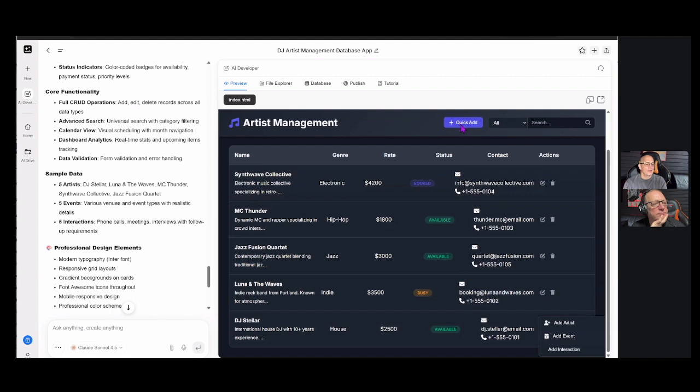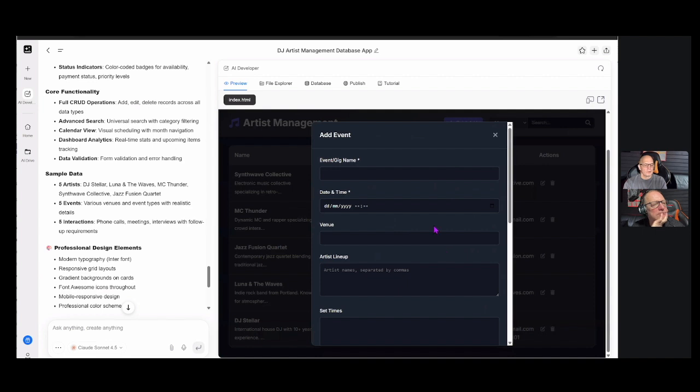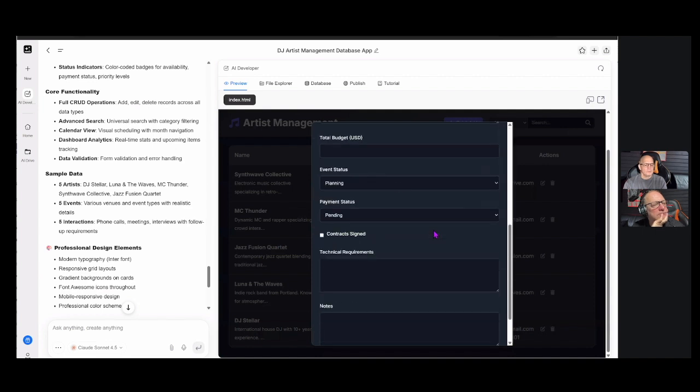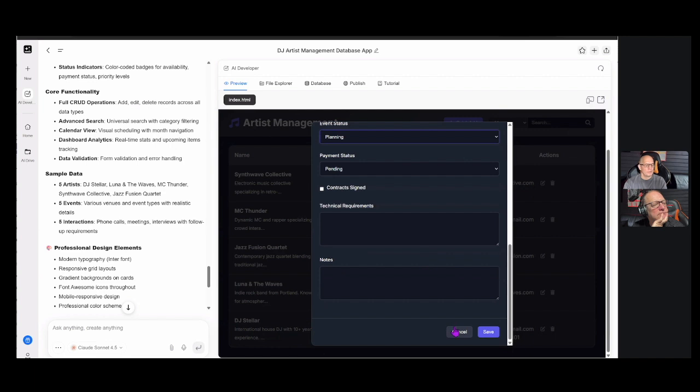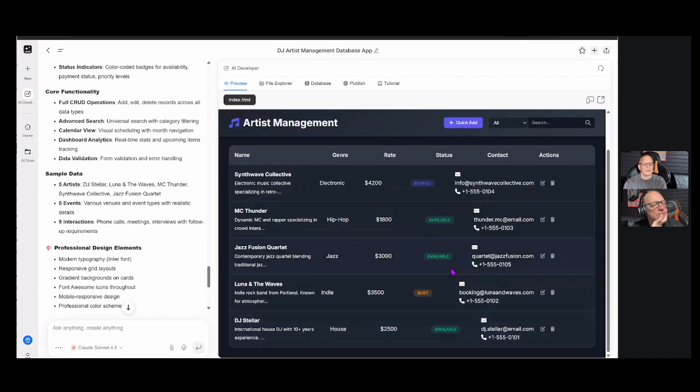So I've clicked on quick add. So I've got add artist, add event. So you can add an event. It tells you when it's going to be. You can change these things. I mean, this is quite impressive from a few minutes worth of build.